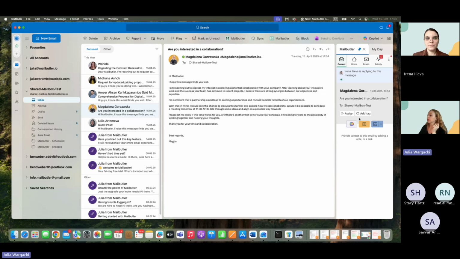So yeah, this email here I have opened is an email from Magdalena asking about the collaboration with Mailbutler. And now I want to add a note. So I click this button here. This is the notes button. And I'll just add a note that I've prepared. I'm just going to copy it. So check Magdalena's or Magda's website. Offer sounds promising. And I can now just add this note.